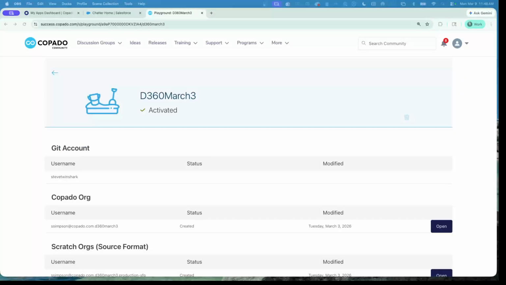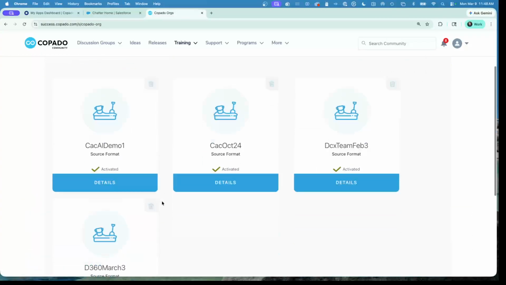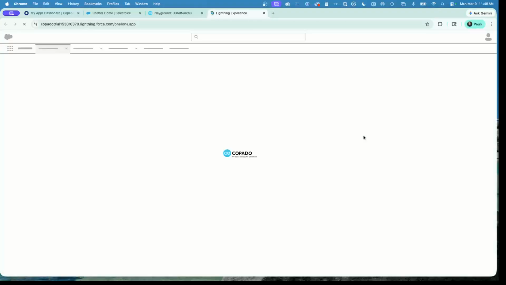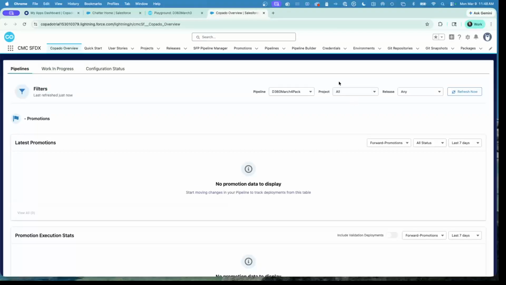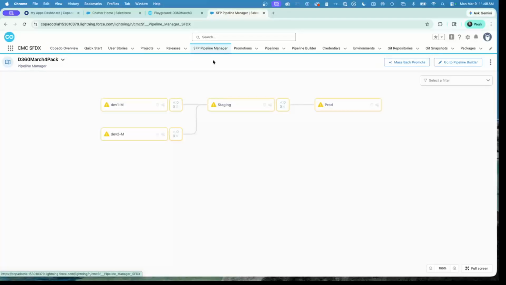First, I'm going to show you that this is in our Copado community, and I'm going to go to training, my playgrounds, and I've spun up a playground that I have configured with Data 360. I'm going to open up the playground, and this is a Copado environment. I have a pipeline set up, which has a dev 1, a dev 2, going to staging, going to production. And these are Data Cloud enabled environments.